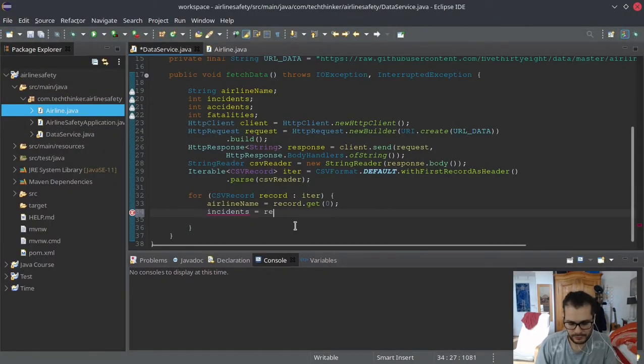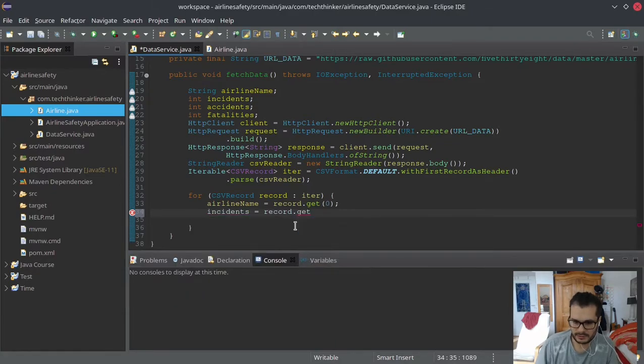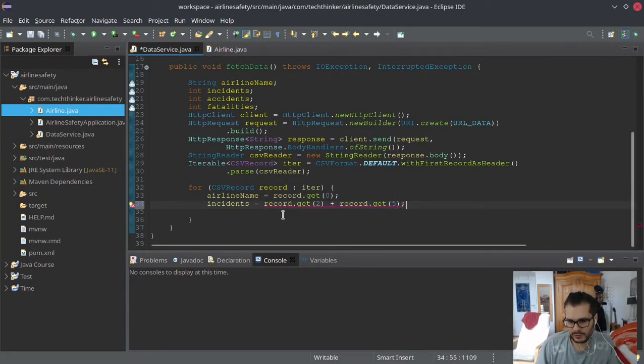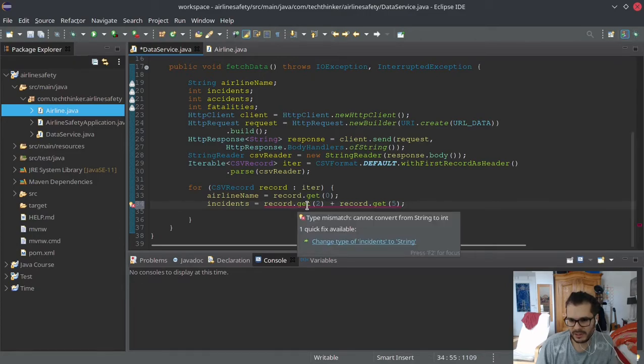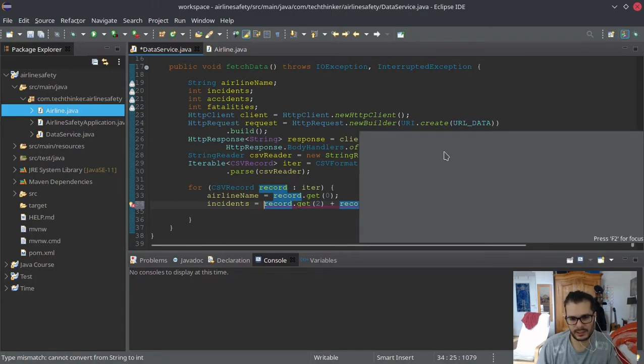So I want the record get at 2, and I want also the record at 5. That's it. So now I will have, of course, a problem because these are actually strings and I cannot convert from string to integer. So I have to convert this value to integer. How can I do that?